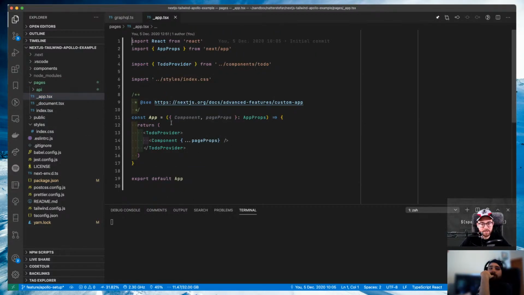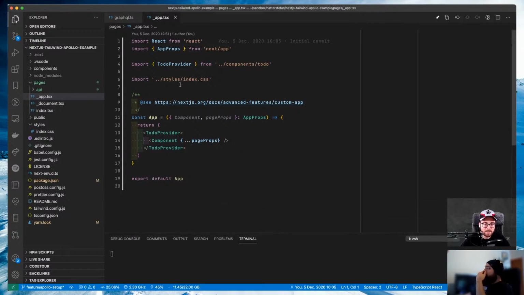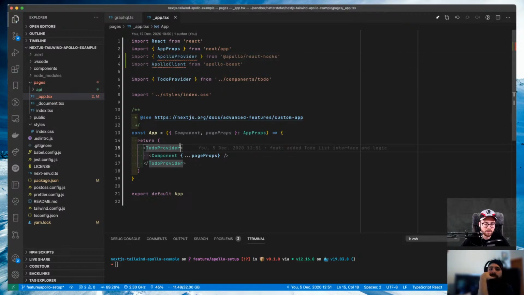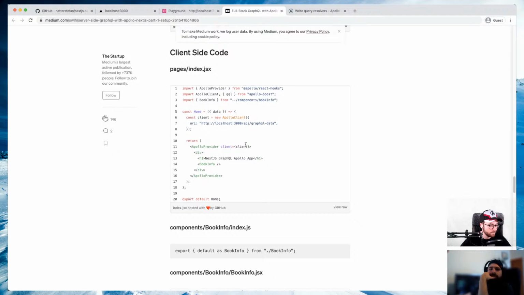So this app here is basically for the entire Next.js app, our main root element, and we want to have the Apollo provider and the Apollo client available on all pages for all components, and that's why we import it here. So let's see.